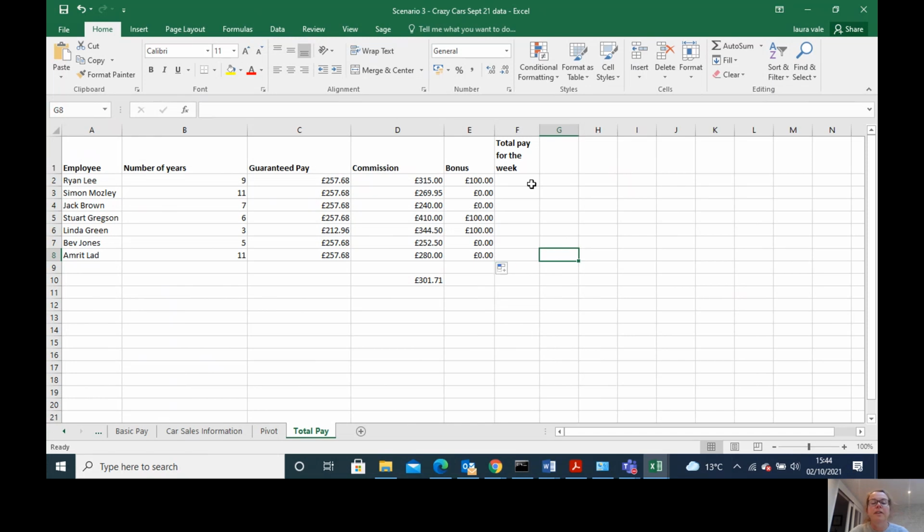Right, in column F, work out the total pay. It's even told us to use the sum function. So I'm going to highlight across there, auto sum, copy it down. Calculate the total pay for each employee for the week, done that, and the total wages being paid. So the total is just going to be the sum of that.